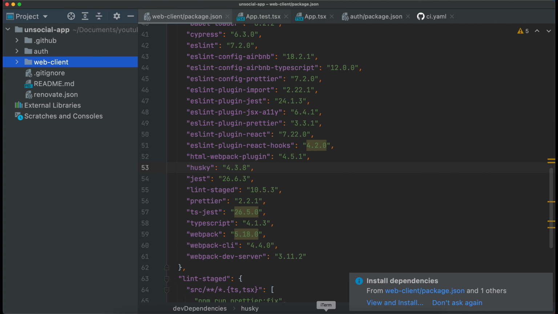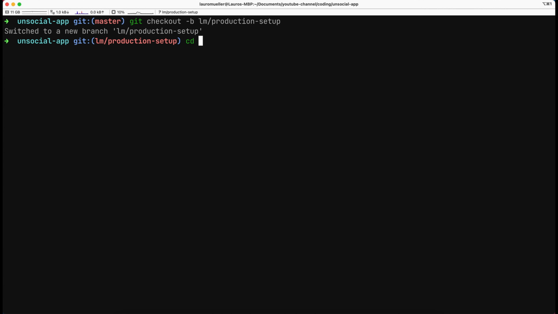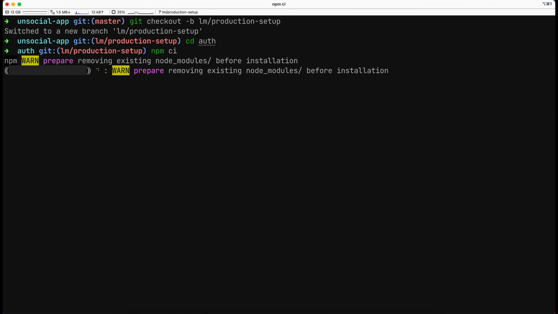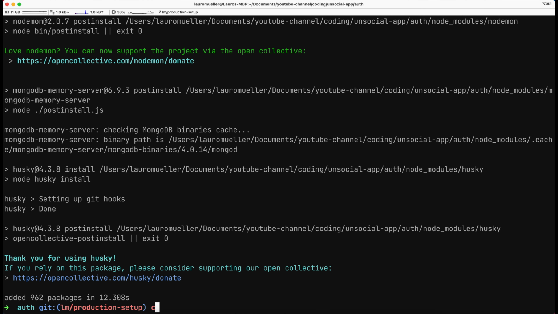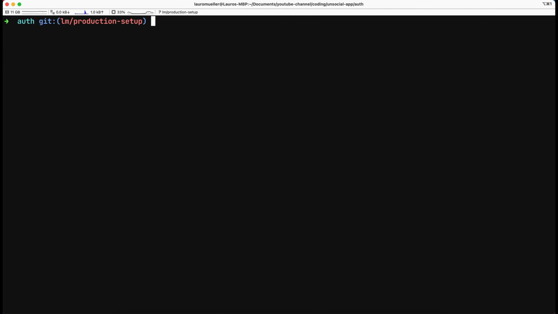For now, let's go back to the terminal. Let's change into the auth directory. We will run npm CI. That's just to make sure that we have the latest dependencies there. I mean, we are not going to work on the auth directory, but I just want to keep it up to date. Once this is done, let me clear the console and now we'll change to the web client directory and we'll do the same.